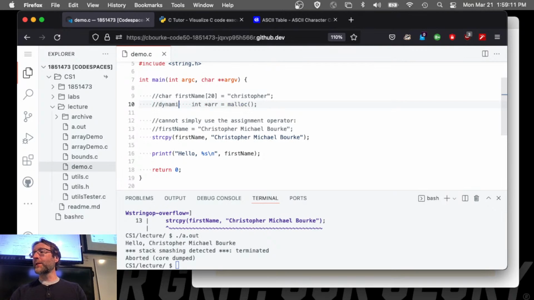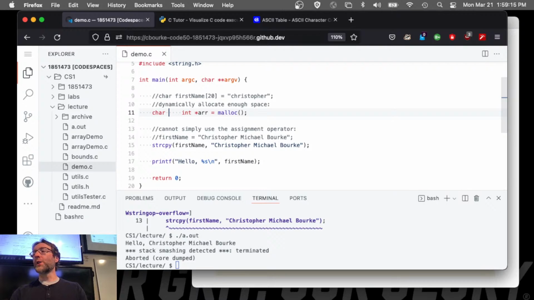So let's dynamically allocate enough space. So char star instead, and I'll still call it first name, and I will call malloc here. How do I call malloc in this case?